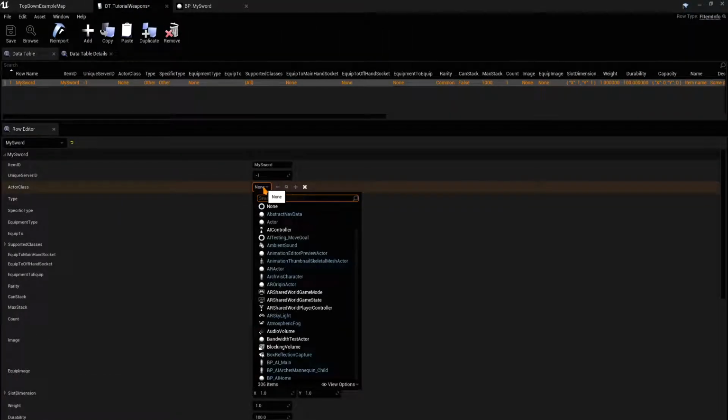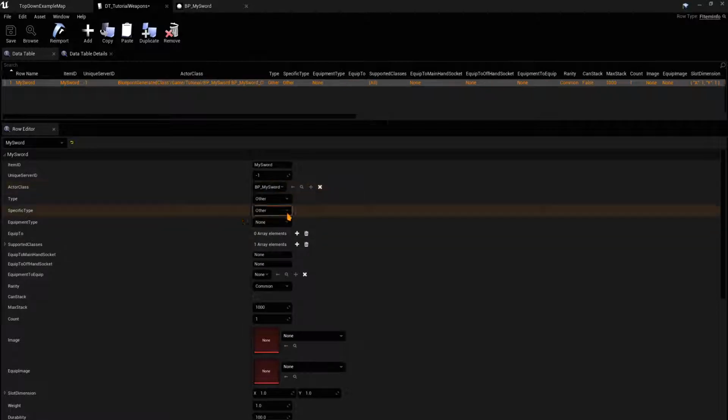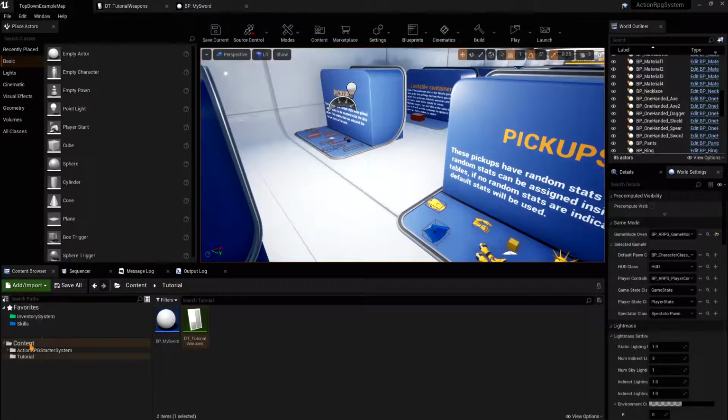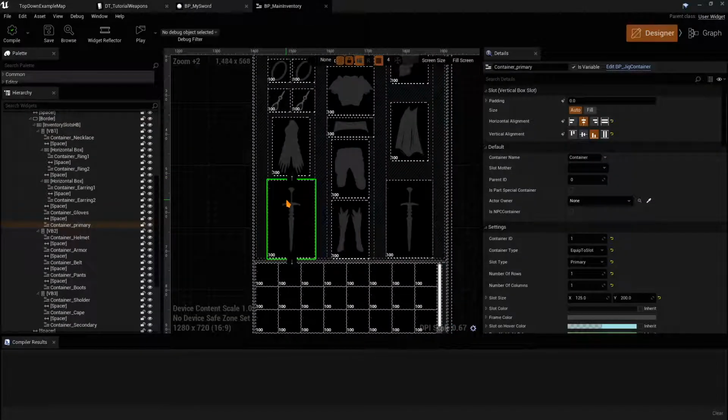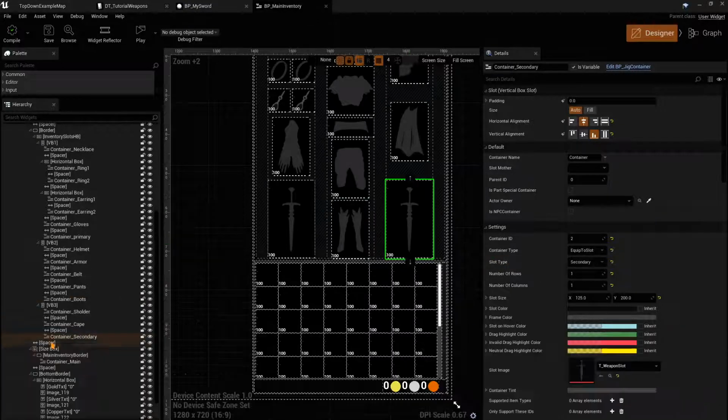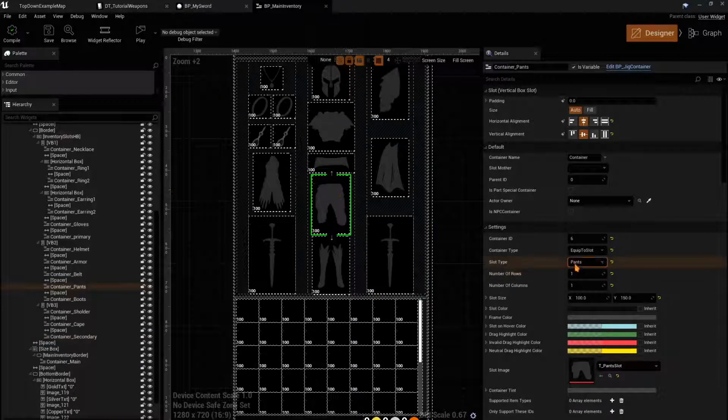You can go ahead and look for the BP my sword, which is this one. So for the type here, it depends on where this item is going to be equipped. If we look for main inventory, so this is our main inventory, and we have these equipment slots. This is our primary, this is our secondary slot, as you can see here in the equip to, or the slot type right there. And of course these are pants, cape, etc.